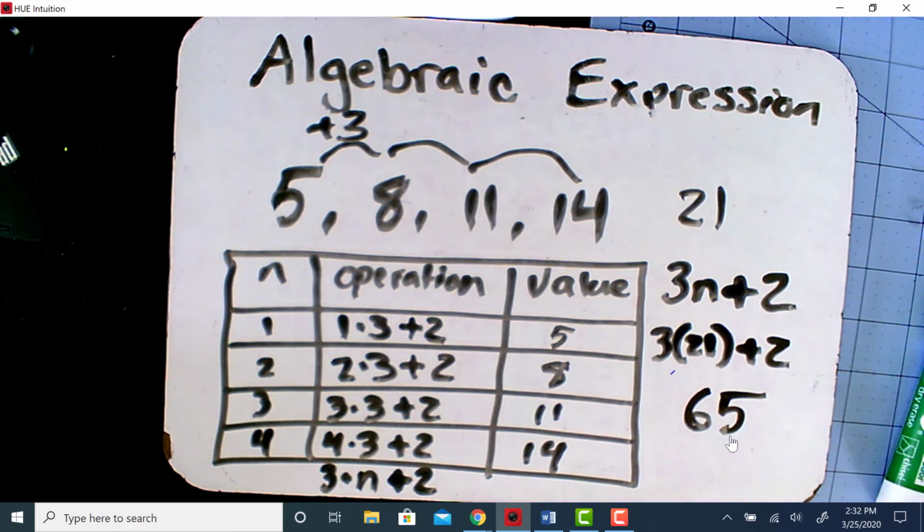And that's algebraic expressions for an arithmetic sequence. I'm going to post a question about algebraic expressions in Google Classroom, so be looking out for that. I'm going to give you a list of numbers or an arithmetic sequence, and I want you to tell me the algebraic expression that would represent it.